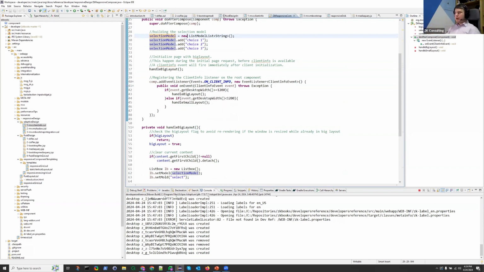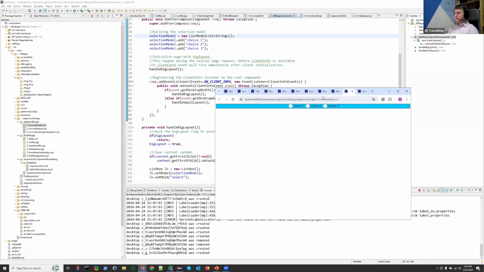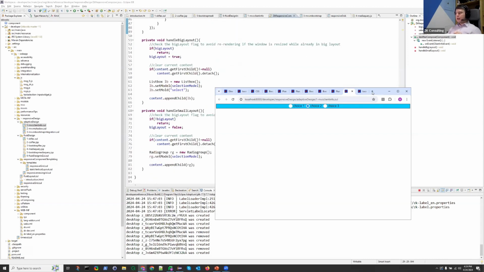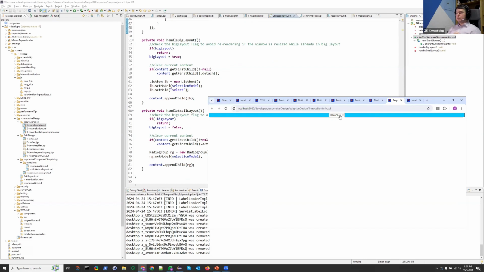As a result, when we go to our page here, we're going to see our MVC ClientInfo.zul, the page we were just looking at right now. If we are on a screen that is smaller than 1,200 pixels, our choice option here is going to be represented by the small layout. We're going to have our radio group model, which chooses our selection model. And if we go to a bigger page size, our selection model is now used by the list box.